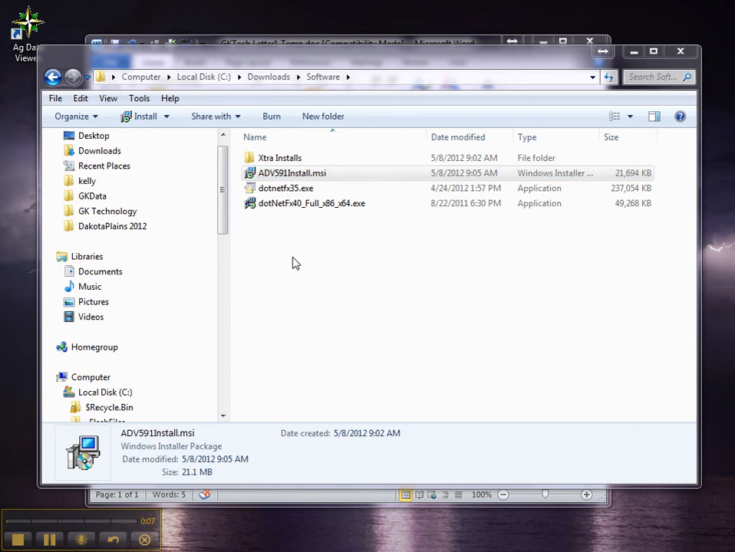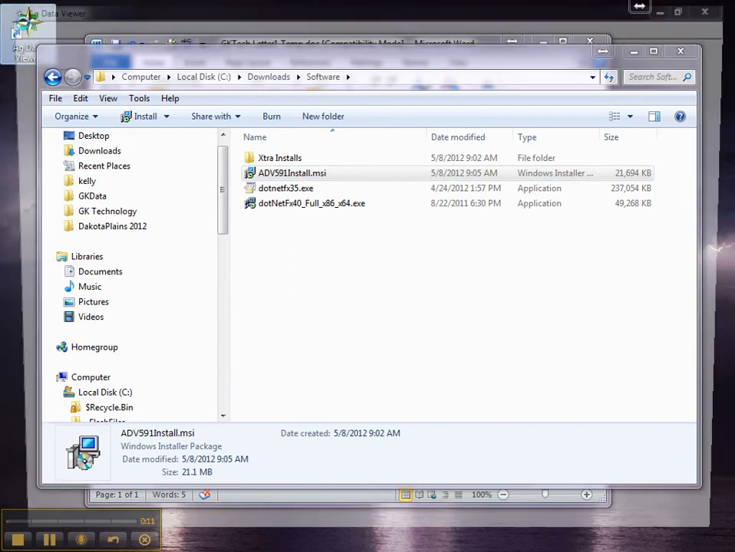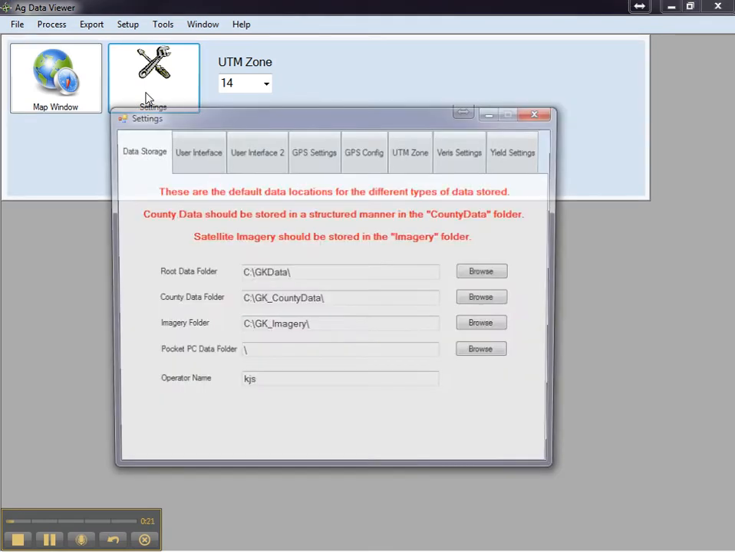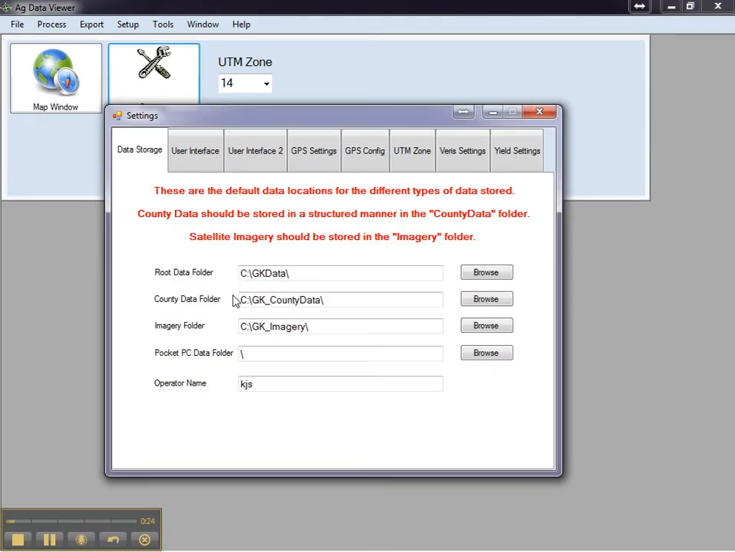Now that you have downloaded and installed Egg Data Viewer, you'll have an Egg Data Viewer icon on your desktop. When the software starts up, you're going to have Map Window and Settings buttons showing up. Initially, we're going to jump into the Settings button here and see a little bit about the software.